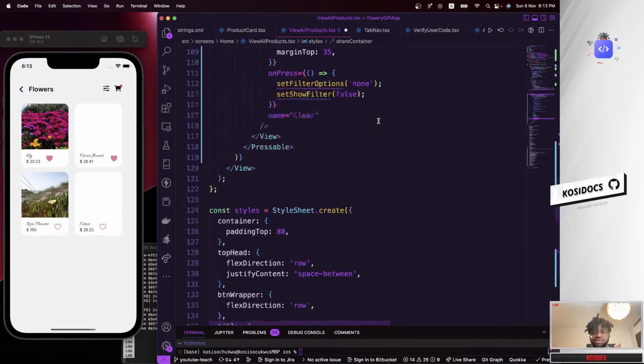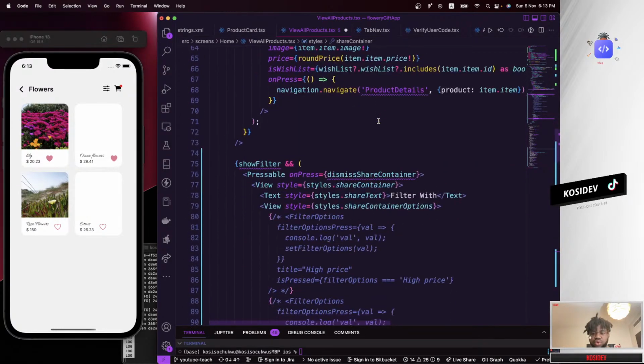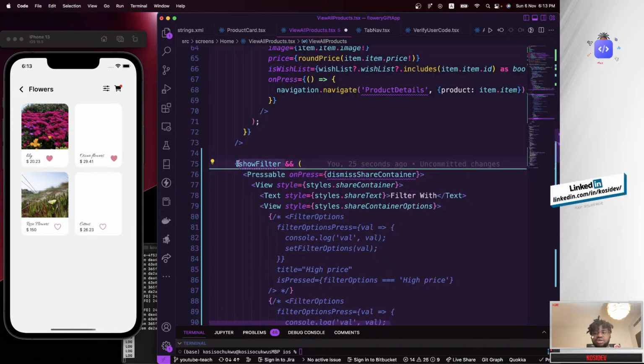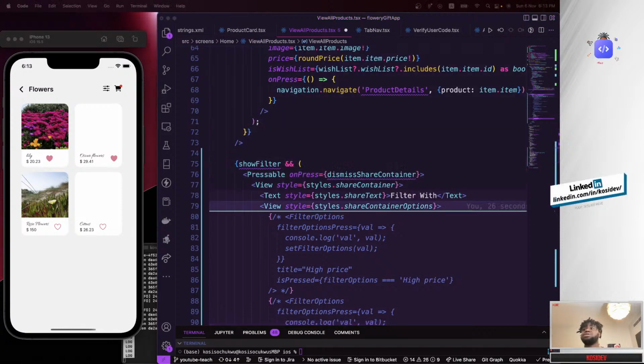So let's go up and see what else we need to fix. Right now we need to add dismiss share container and show filter. These two, we need to add. I think I have them somewhere. Yes, so dismiss container and show filter.